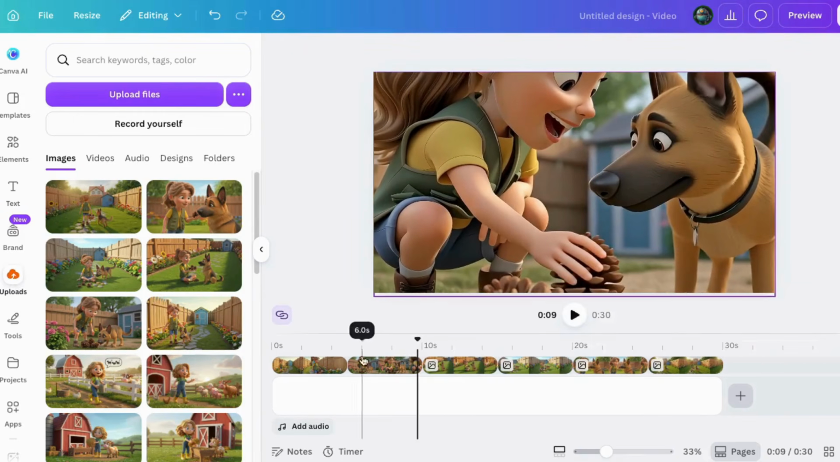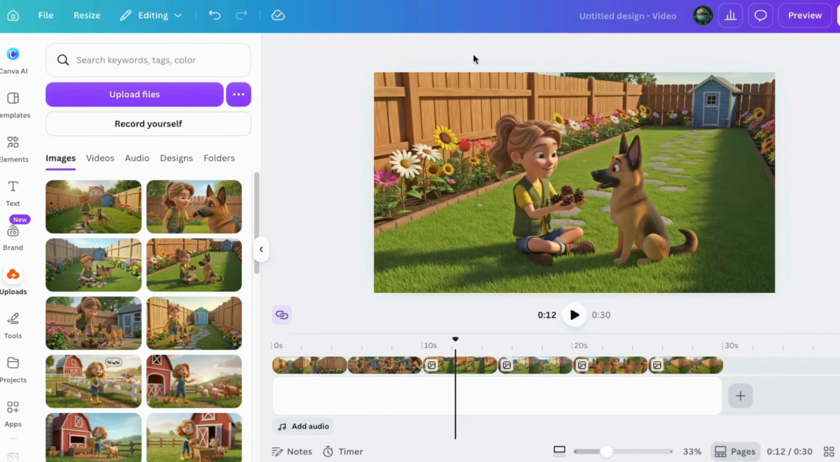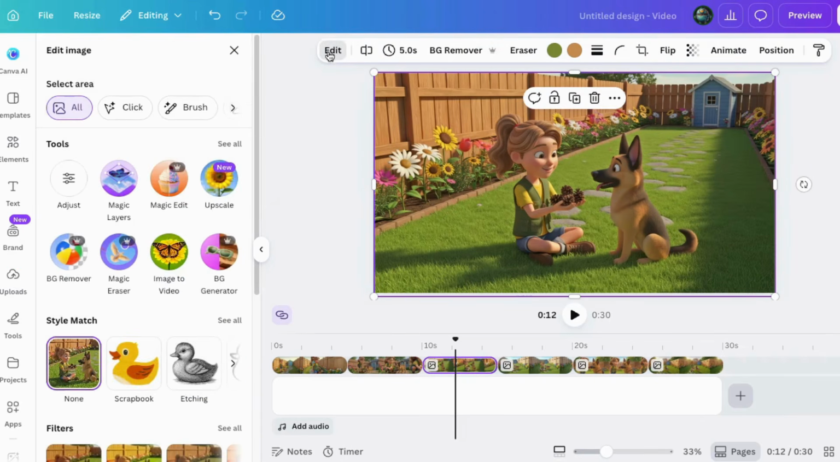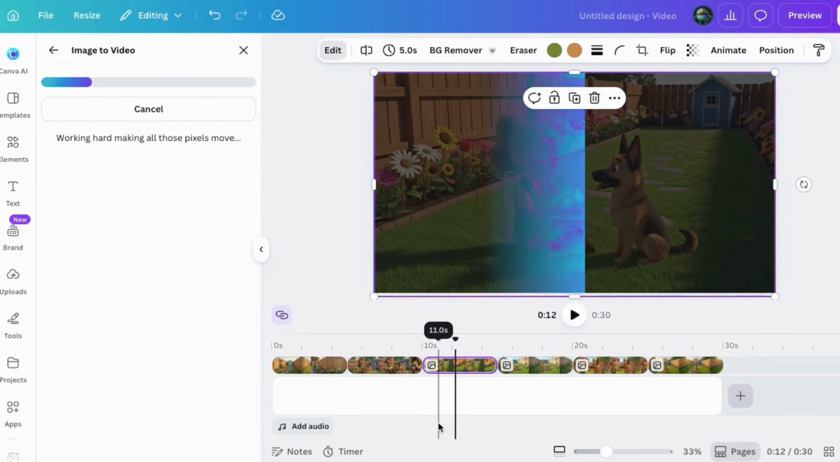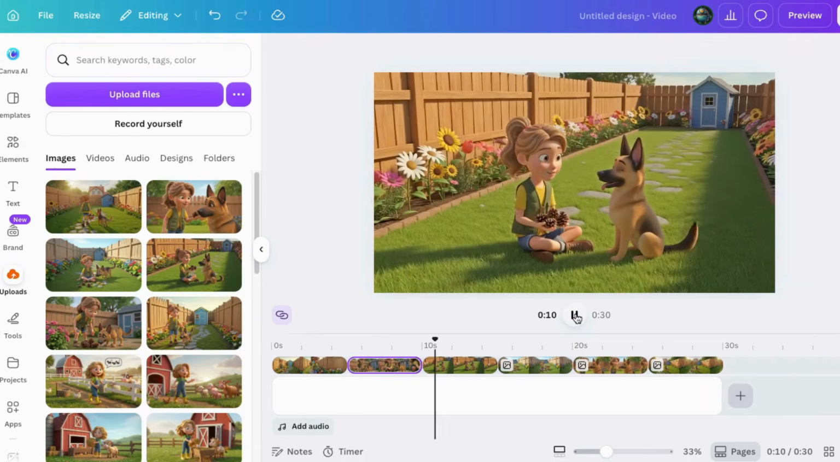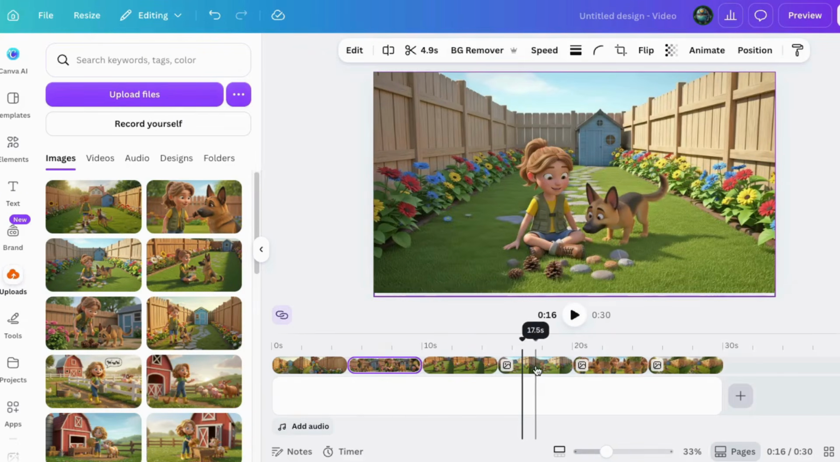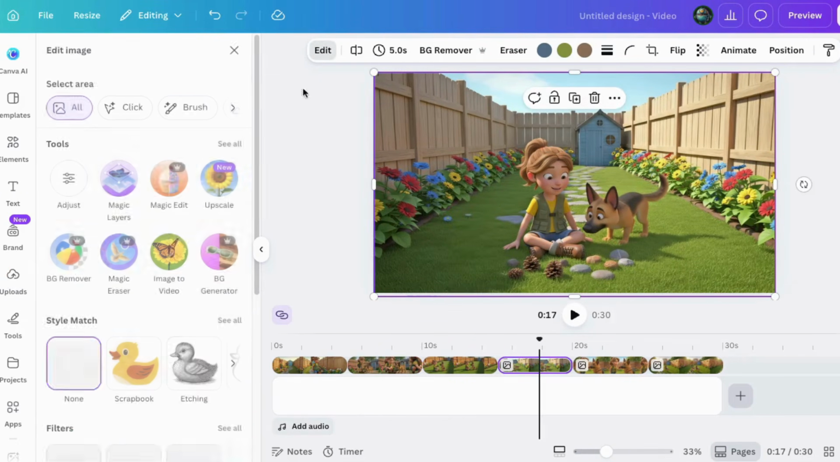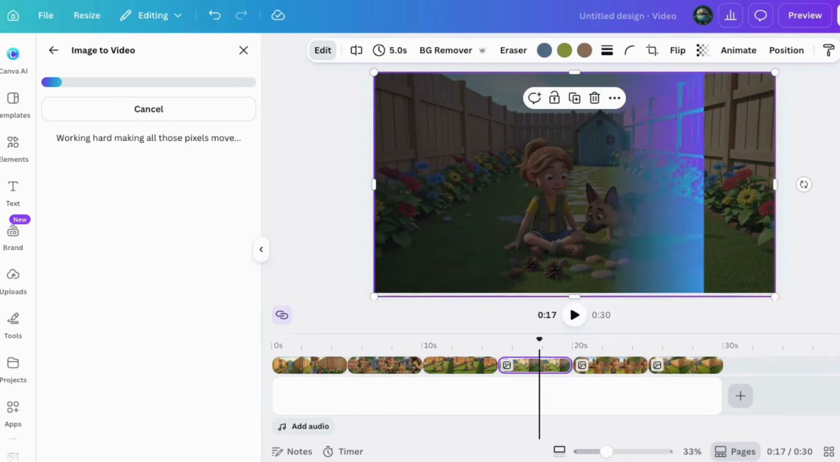So let's keep going. Make sure it's highlighted. Remember, click on the image, click Edit, Image to Video, Generate Video. Let's see what it gives us. Okay, nice. Remember, click on the picture, click on Edit, click on Image to Video, then Smart, then Generate.